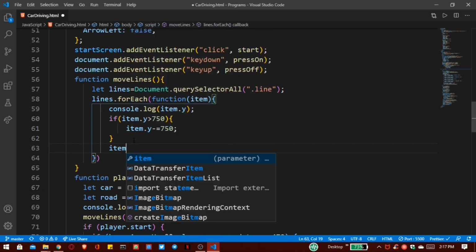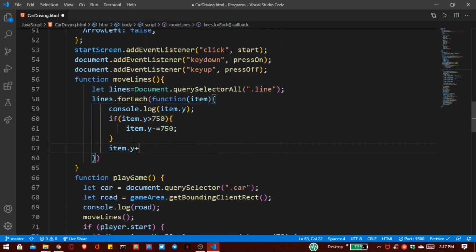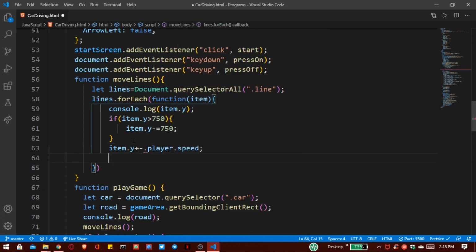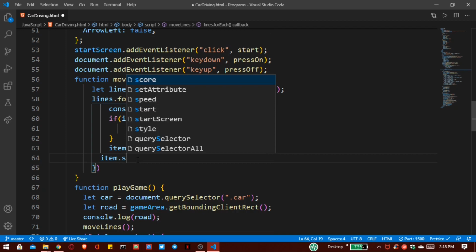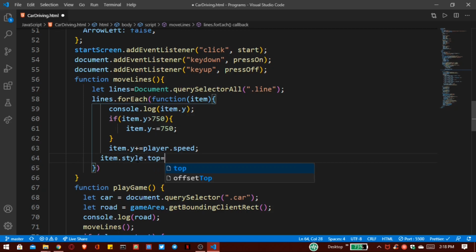After that we have to assign our lines, or you can say we have to connect with our speed. So here item.y plus equal to player.speed. Here plus equal to, make sure. Then we have to assign a style for that. Item.style.top, same as we do for our car. Now we have to increase that, or you can say decrease our peaks, but in our lines we also have to increase it.